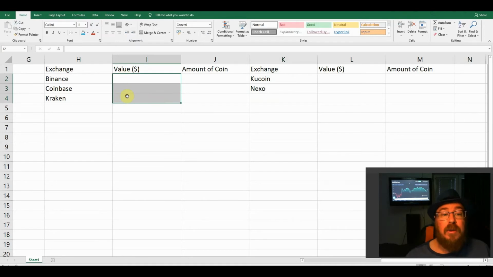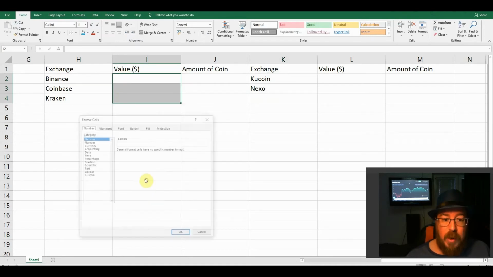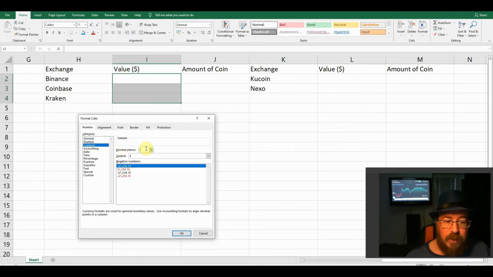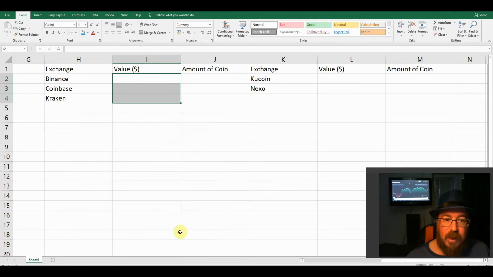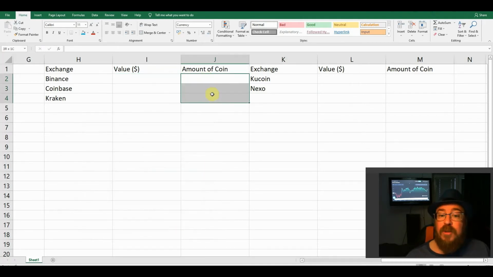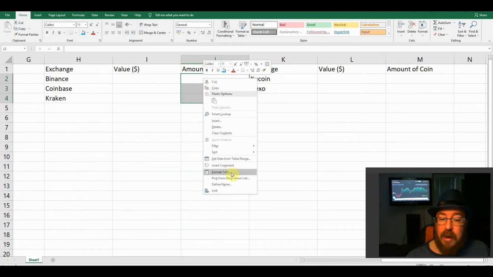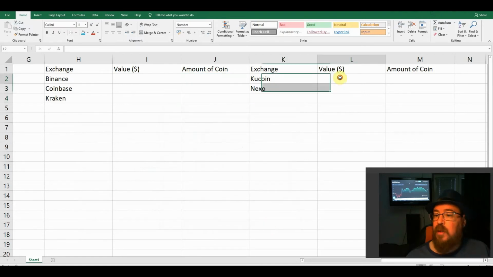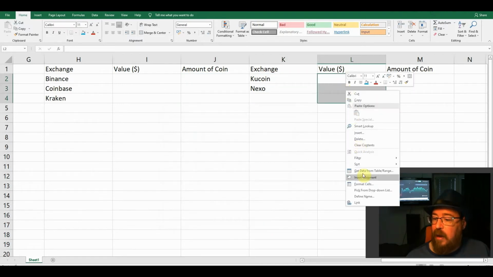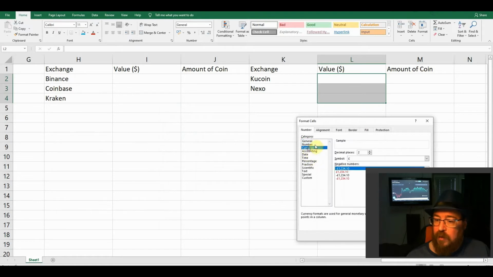Because value is in dollars, we want to format those cells and make sure that that's set as currency. And you can up that then to 8 decimal places and set that as US dollar. Amount of coins, similarly, you need that as a number and 8 decimal places. And that should be the same over in L and M. So you do currency for L.